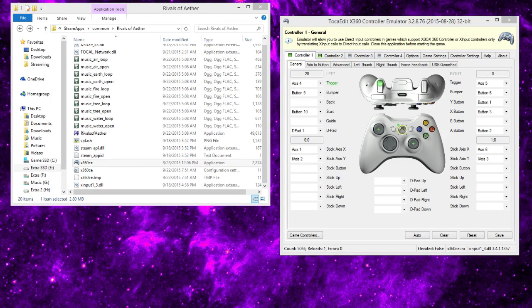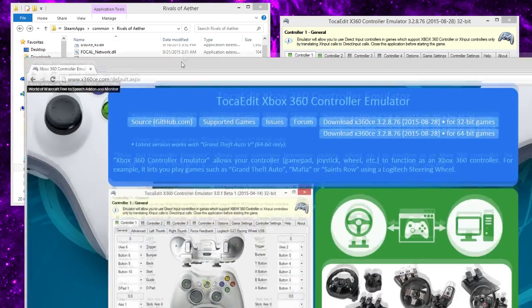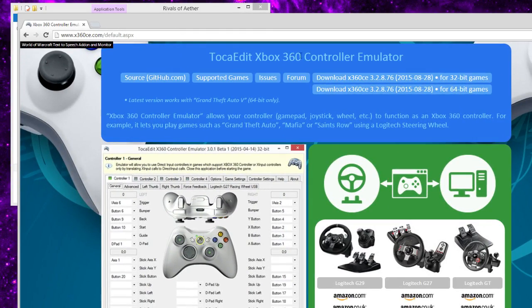Hey guys, a lot of people have been having trouble setting up their GameCube controllers with Rivals of Aether, so I'm here to show you how. The first thing you need to do is download something called Xbox 360 CE. What you want to do is download the 32-bit version. I will provide a link in the description to this download page.